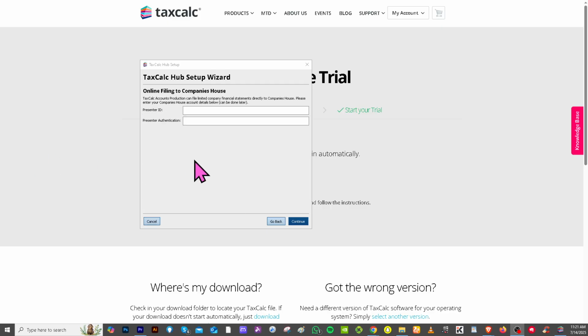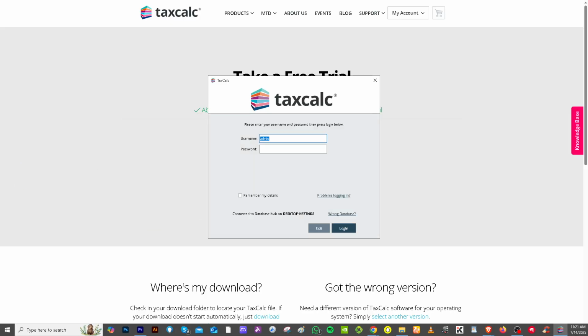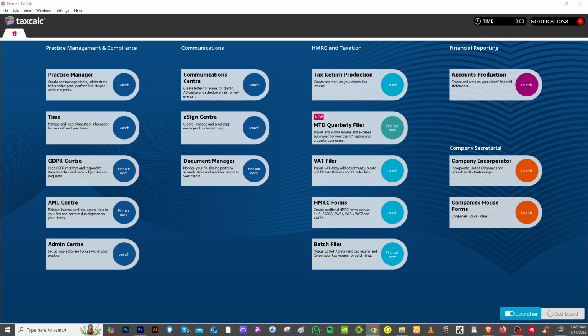Now, you have the online filing to Companies House. If you want to have the presenter ID and the presentation authentication, it's up to you. I want you to click the Continue button and click the Finish button, all right? Now, once you have successfully installed TaxCalc on your computer or your device, you will be forwarded to the main application itself.